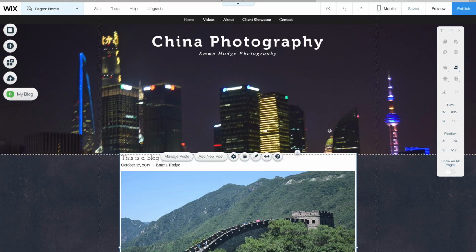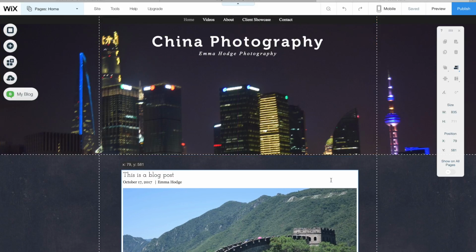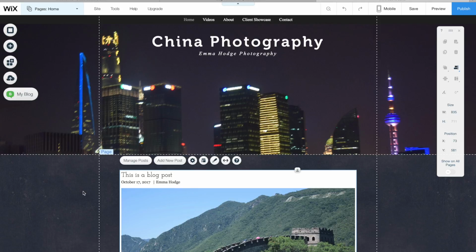I'm back on the main page of my blog now, and I want to move the section with my post down a little so that the page background is visible between my header photo and my post. The nice thing about Wix is that all the elements are movable just by clicking and dragging them.